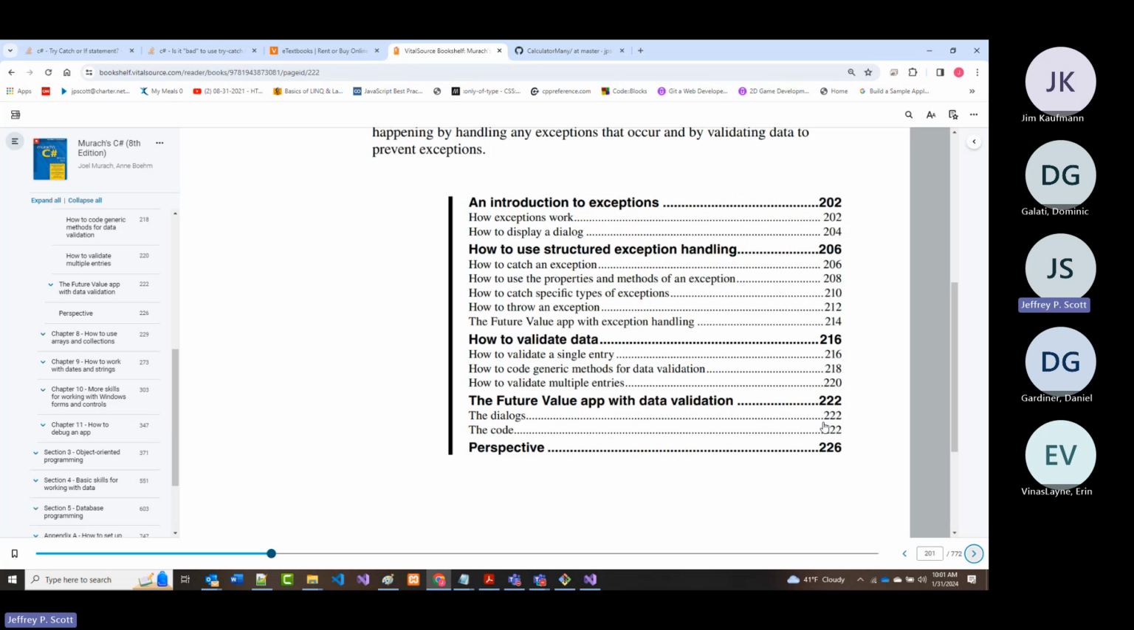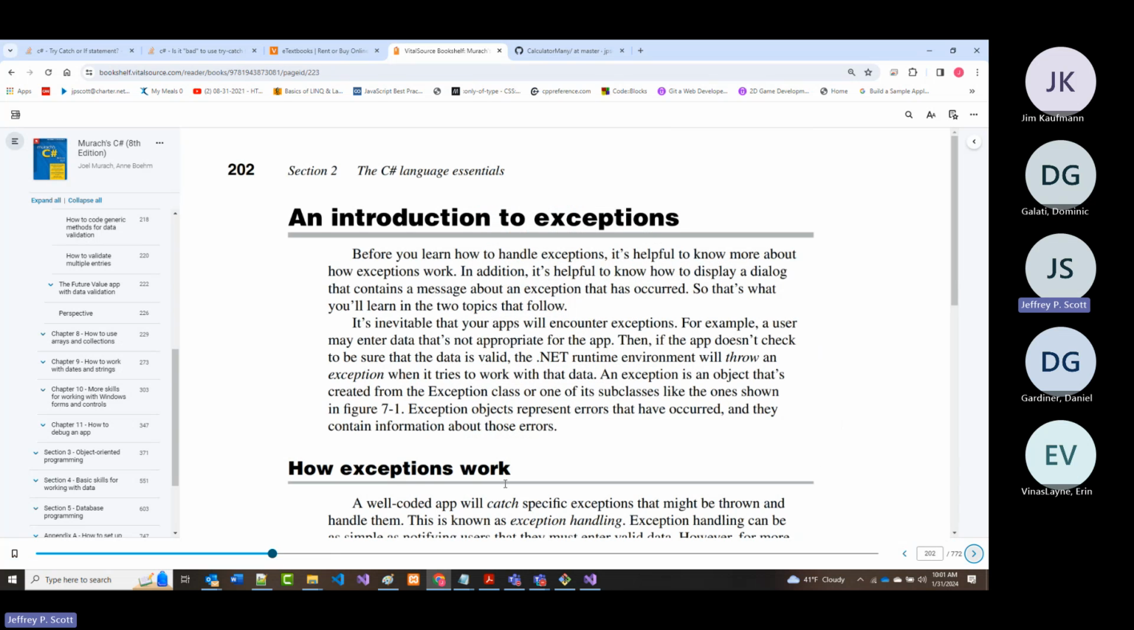Again, a fairly short chapter, only about 25 pages. I'll go till 10:15, and then we'll take our next break. All right? Okay, so an exception is an exception to the rule. It's not a good thing.